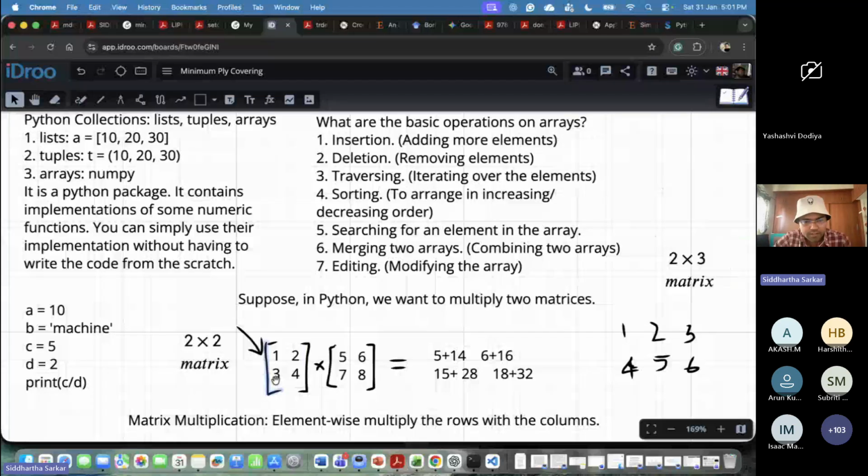So in this case, we have a 2 into 2 matrix. This is also a 2 into 2 matrix, and their product is supposed to be a 2 into 2 matrix. So how is this done?